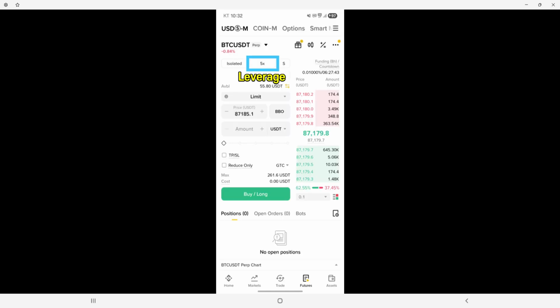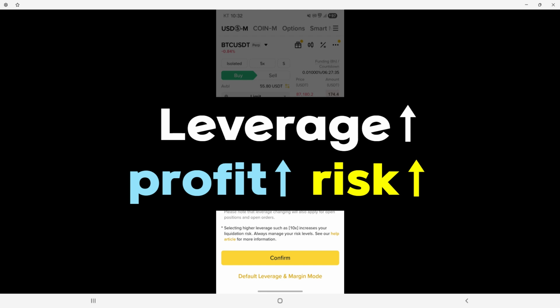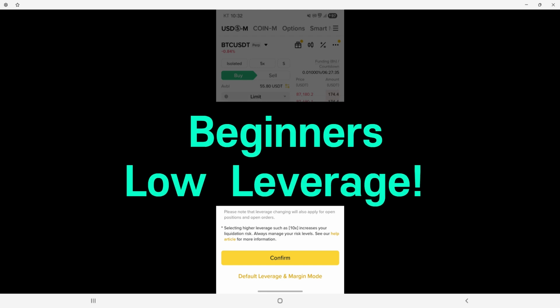Next, move on to setting the leverage for your position. Binance allows leverage of up to 150x. Although higher leverage can increase potential profits, it also significantly raises risk. If you are new to futures trading, it is highly recommended to start with low leverage.